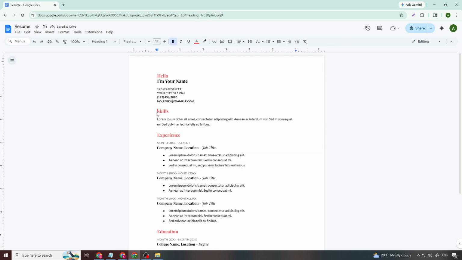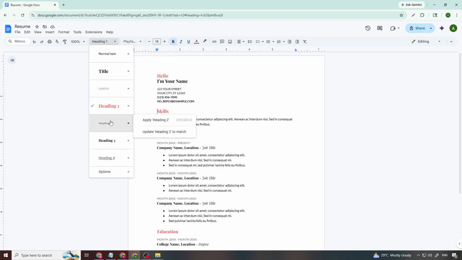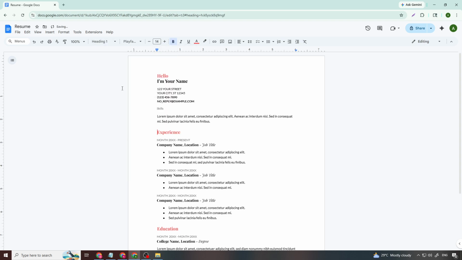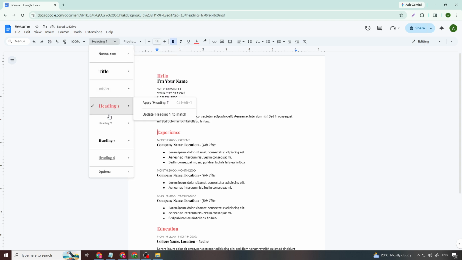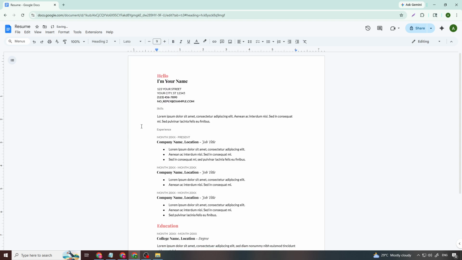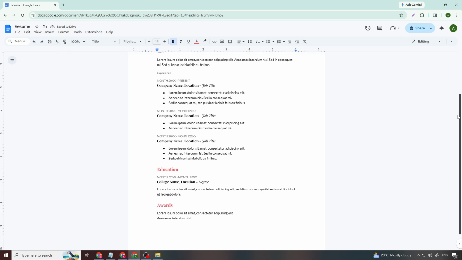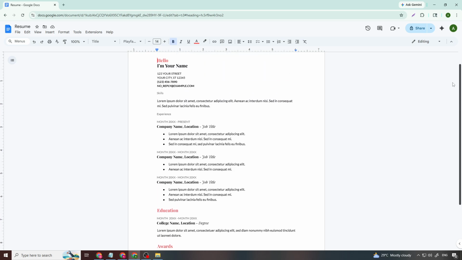Before adding a table of contents, you need to structure your document using headings. As you write your section titles, highlight them and apply heading styles from the toolbar. These heading styles help Google Docs recognize the structure of your document and build the table automatically.